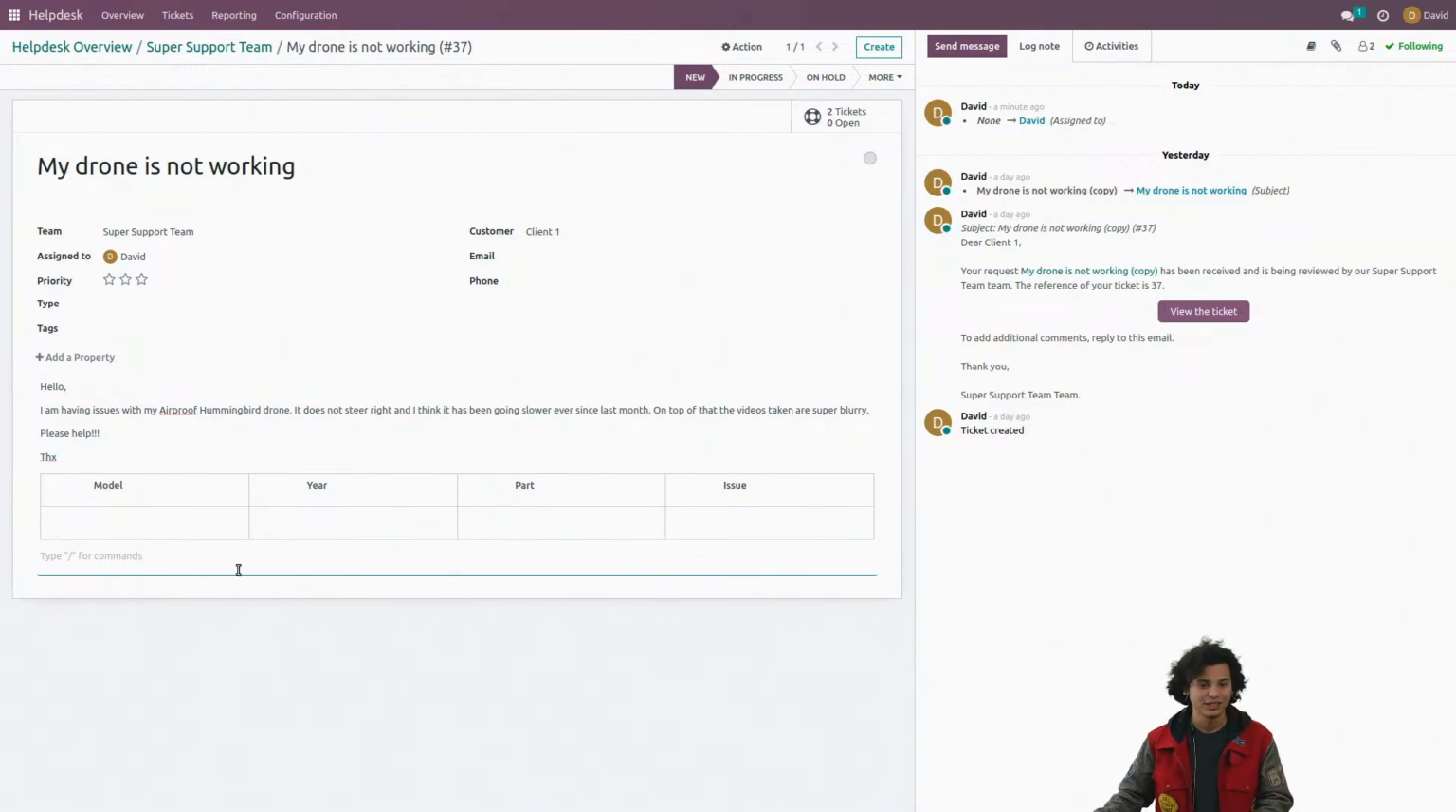So I can start filling the table in with the model, which is an Airproof Hummingbird. Don't correct my spelling. From 2018. And it has a few issues. One is the motor that is too weak.